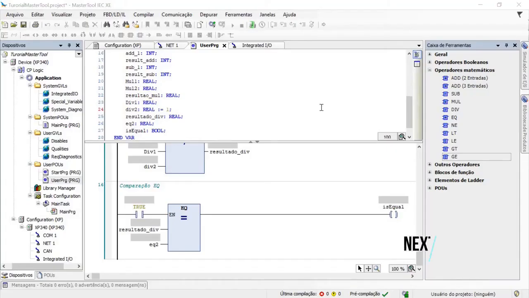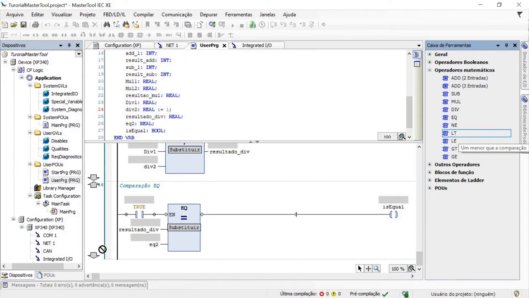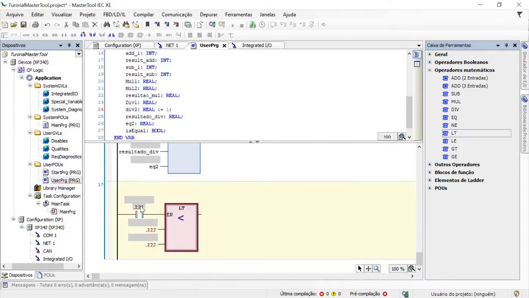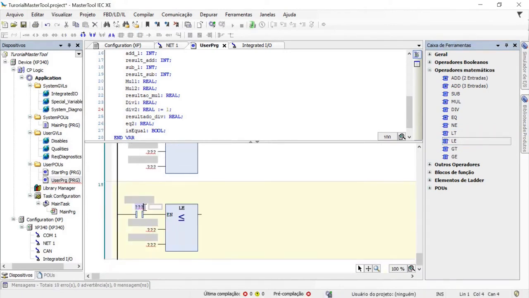Now entering the subject of comparison blocks in the MasterTool, we will be exploring from now on some comparison blocks. First we will explore the LT and the LE. So I will pull them here for our logic. The LT block, I will already enable it. I will pull the LE also, I will already enable it with true.